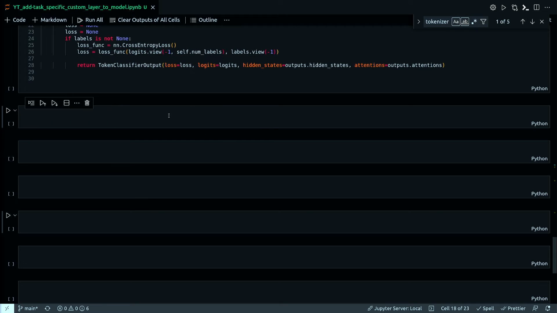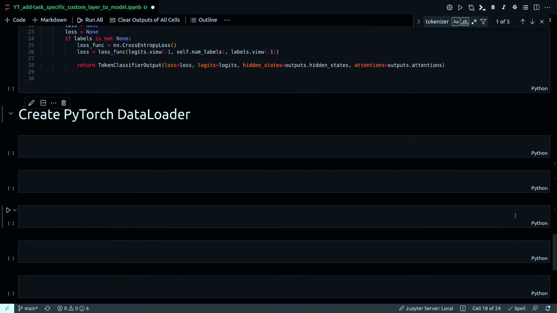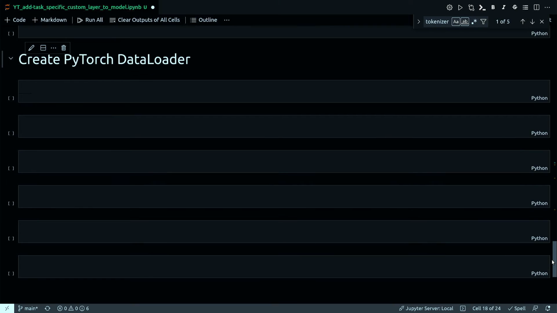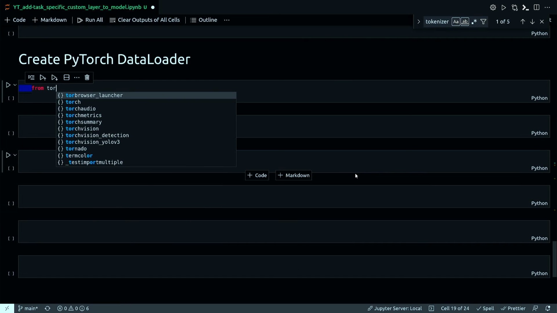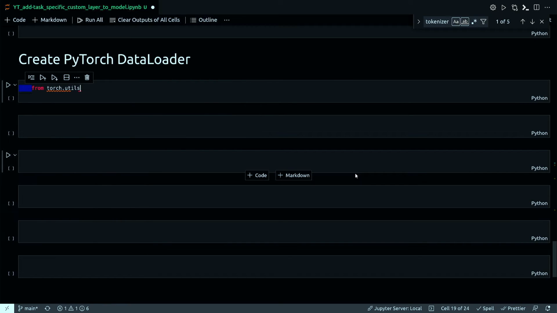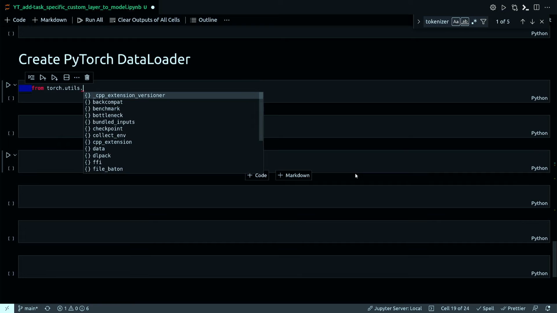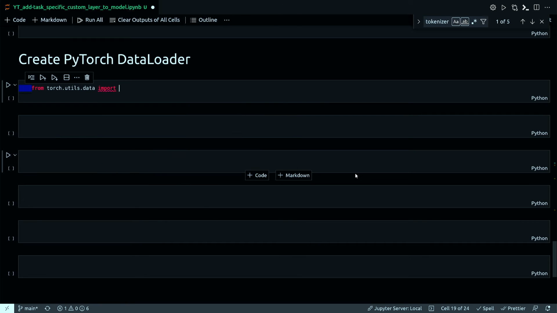All right, before starting off the training, I need to do another thing, which is create a PyTorch data loader, because that will have the responsibility of supplying batch by batch data during the training. So from torch.utils.data import DataLoader.